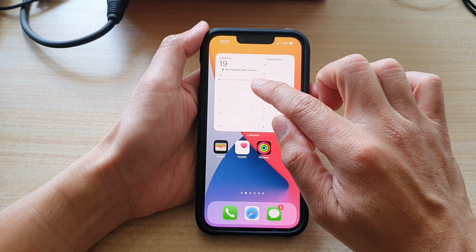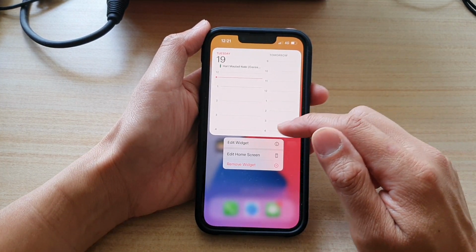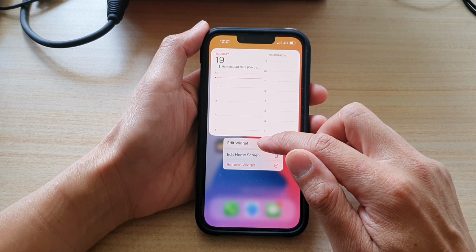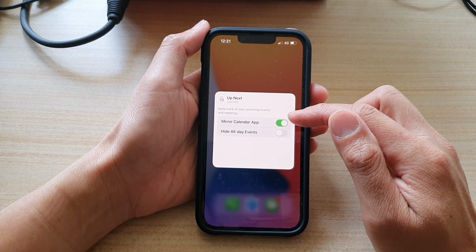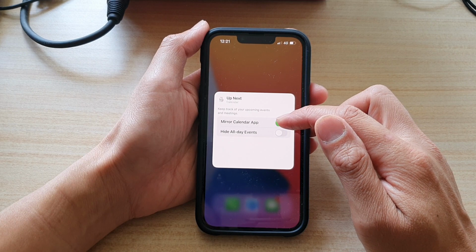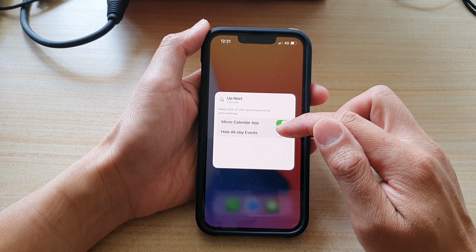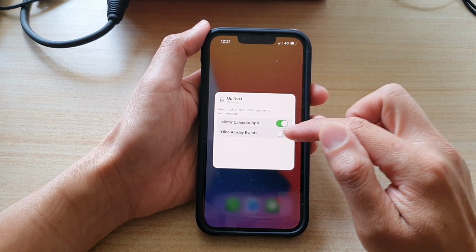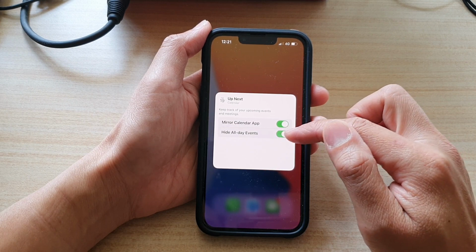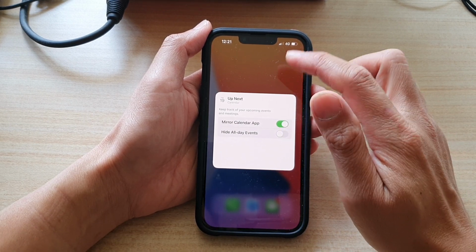Okay, so you can touch and hold on the calendar widget. And in here, you can tap on Edit Widget. And then you can choose to turn on or turn off Mirror Calendar app or hide all the events, so you can turn on or turn off hide all the events in the widgets.